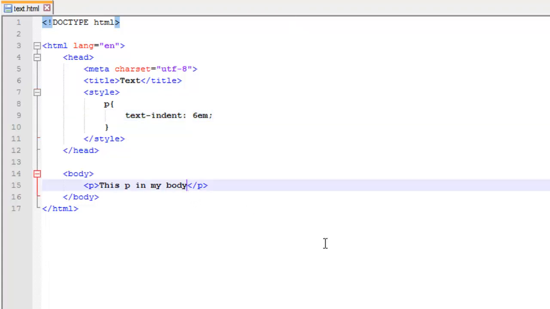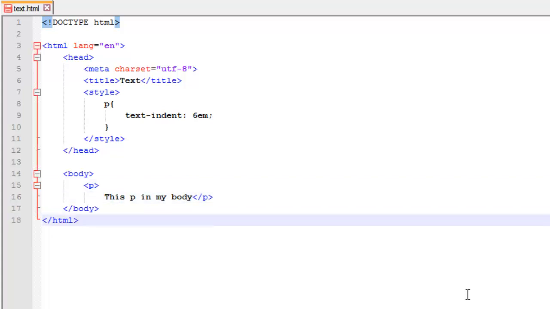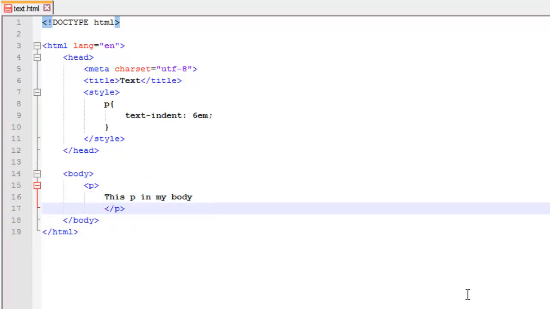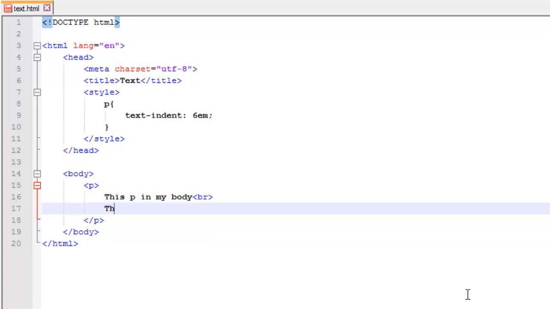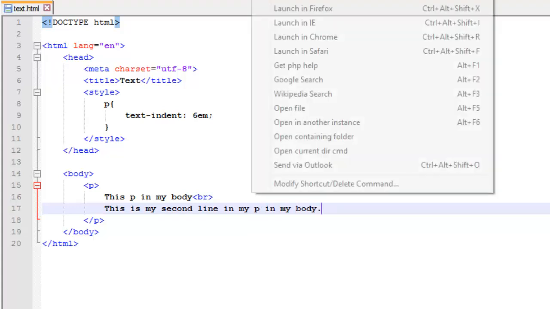Actually, I'm going to add a little bit more to this paragraph. I'm going to set this up a little differently to make it a little easier to read. I'm going to put a break, and we'll put this is my second. There we go. Go ahead and save this. Now I'm going to run it and launch in Firefox.